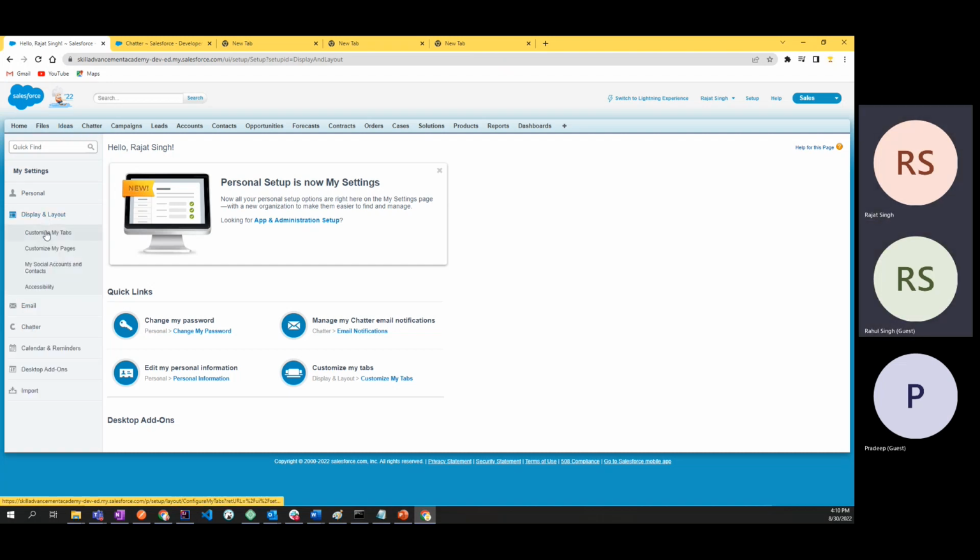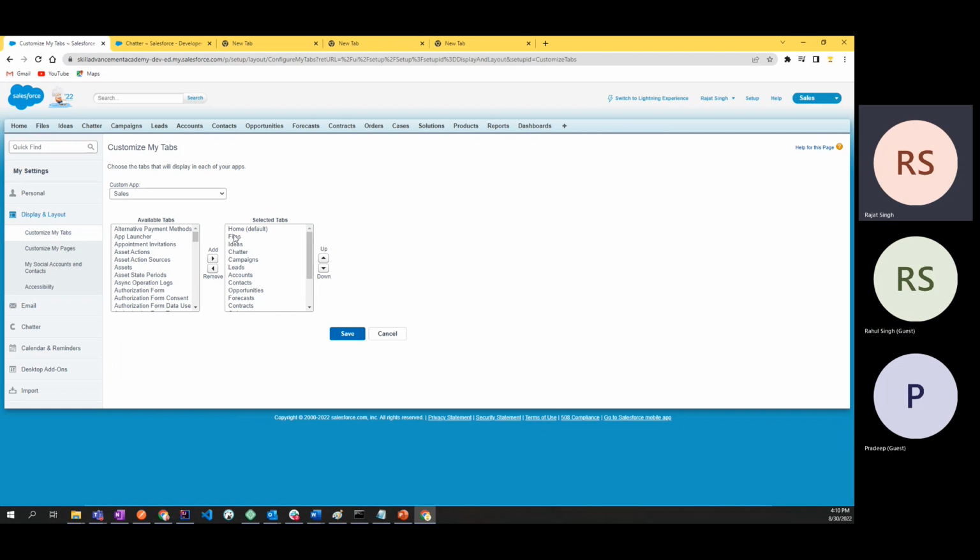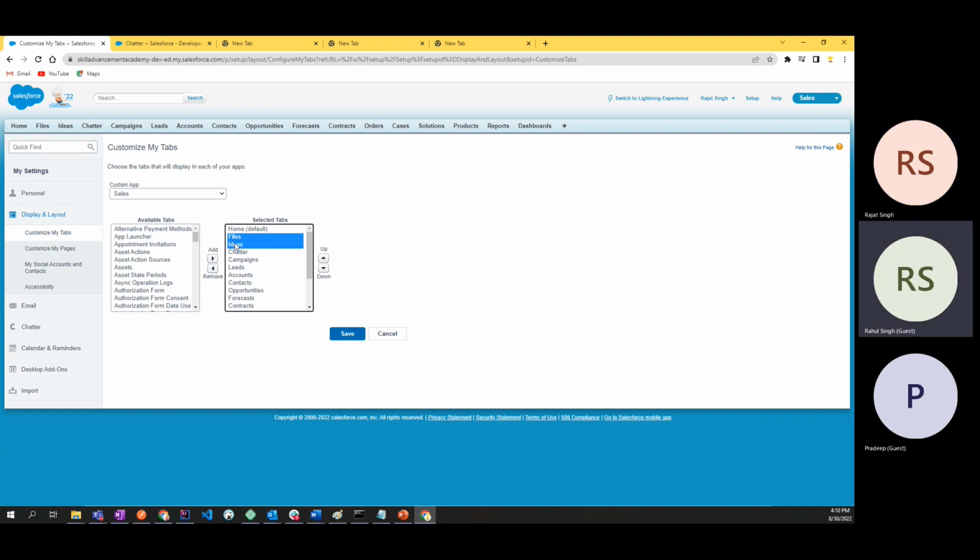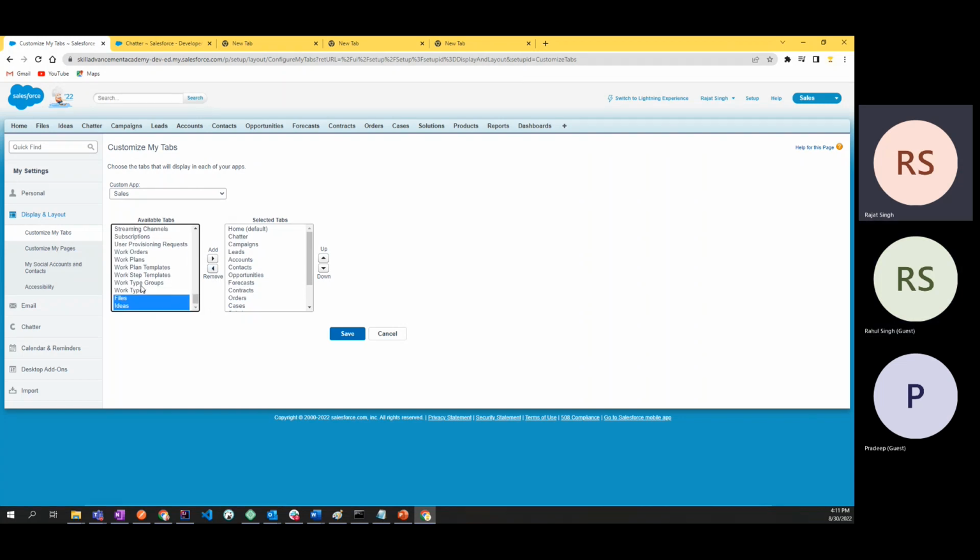Let's go back again to Customize Tab. If you have to remove, you can just click it and click Remove. You can remove multiple tabs. What I did is I just pressed Control, clicked on Files, which is already selected, and clicked on Ideas again, and you can click on the Remove button. So you see these all got removed from there. Likewise, you can select 3, 4, 5 items, whatever you want to add.